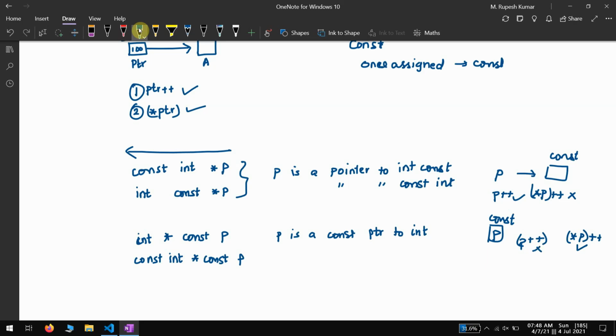And in const int *const p, both the pointer is a constant, and our variable also is a constant. So technically the pointer and the variable will not change their values at any point in the code. Generally this kind of const int *const p is not used, and most often we'll be dealing with the three other code lines.